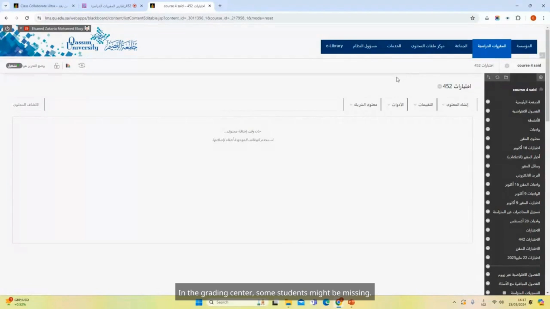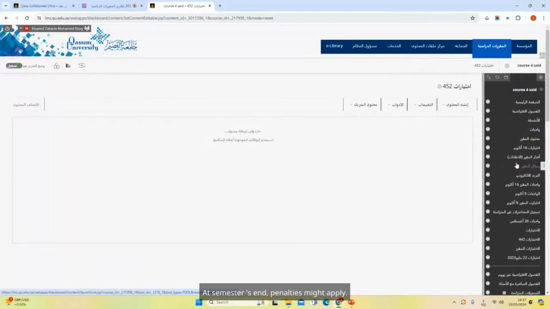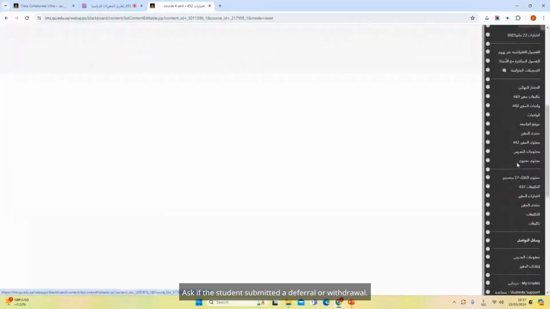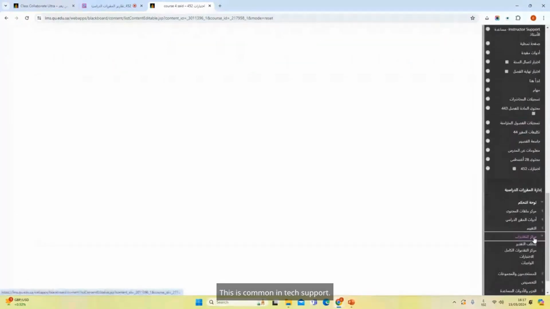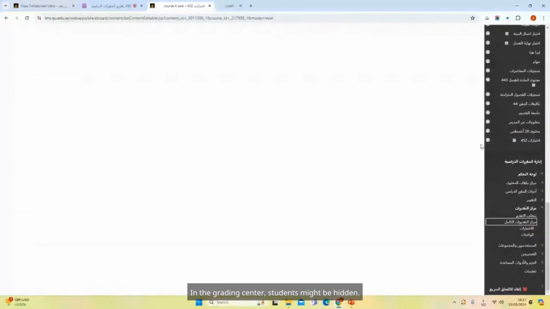This issue arises in tech support. In the grading center, some students might be missing. They were there before, but now they're not. At semester's end, penalties might apply. Ask if the student submitted a deferral or withdrawal. This is common in tech support. In the grading center, students might be hidden. You can hide a student, meaning they won't be visible.